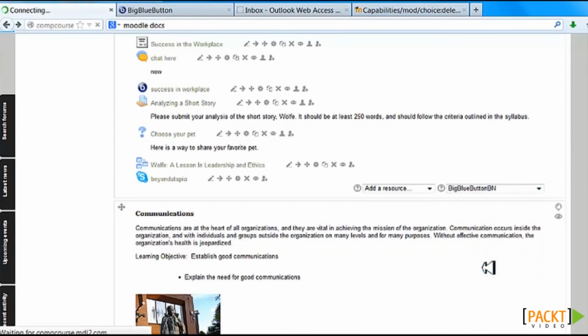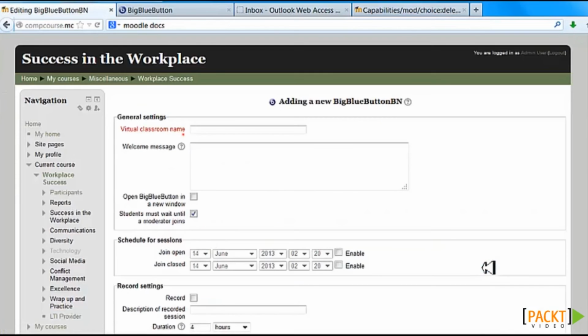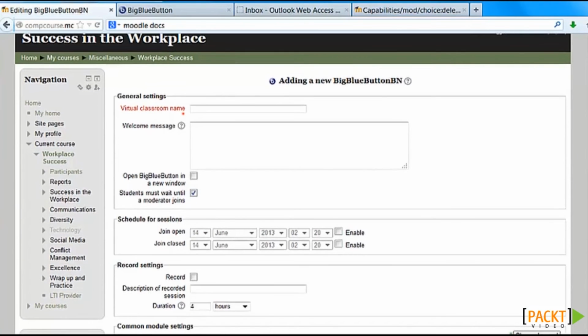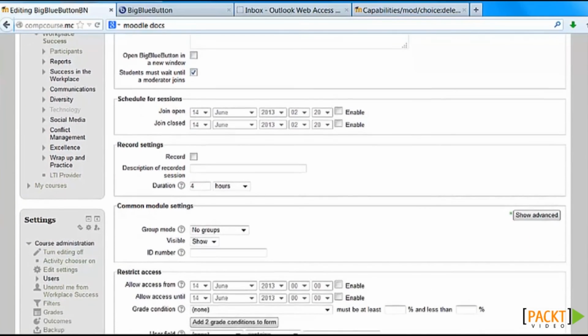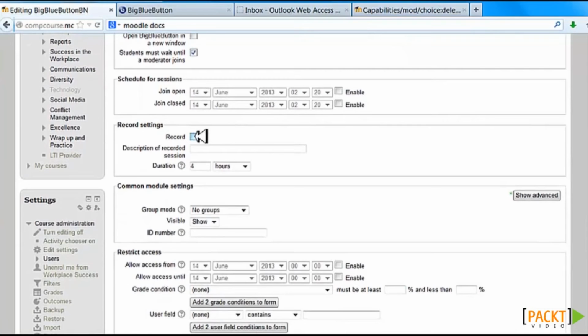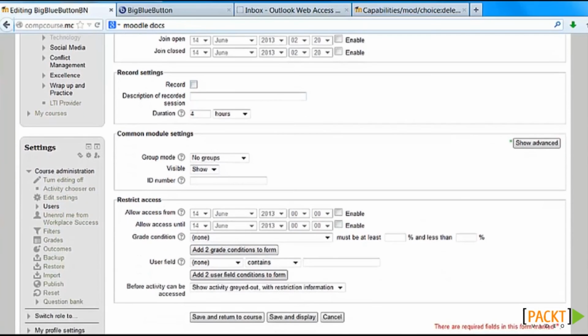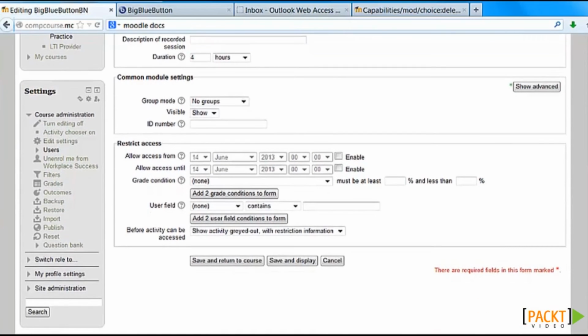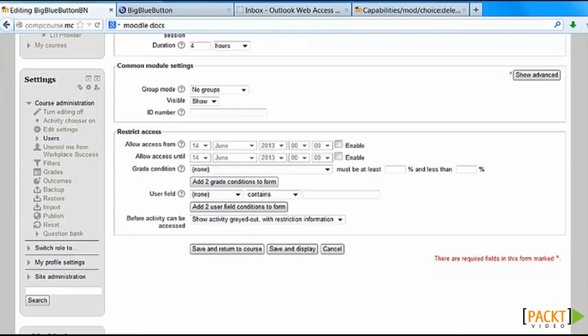And Big Blue Button is open source, and it's available outside of Moodle, but the nice thing is that it's available through Moodle also. So we added Big Blue Button, and we have these general settings. You can put a welcome message. Again, you probably would want to open it in a new window, and you have to wait till the moderator joins. And let's look at some of the other settings. I would highly recommend recording your webinar because you can archive it later, and people who miss the live event can go and be involved asynchronously. So you can have both.